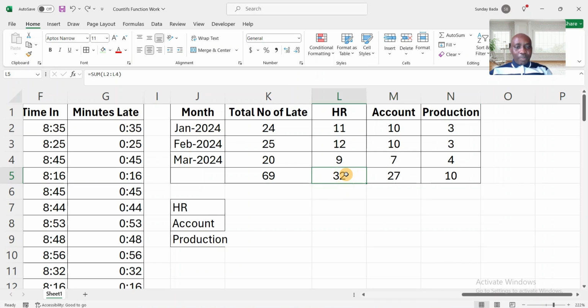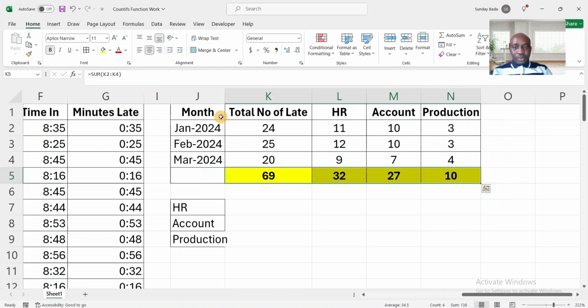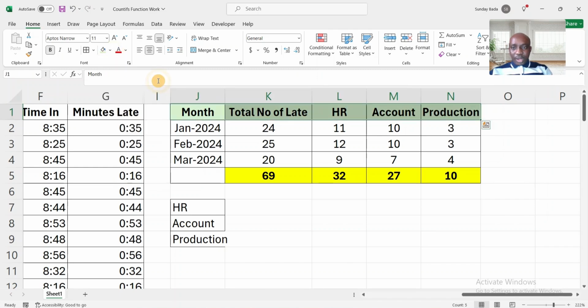So the HR people have the highest lateness in the first quarter in the year 2024. This will help my boss to be able to talk to the HR department that they have the highest number of lates in his own department. Let me bold this, and color it yellow, color green. I like color green. Now, perfect. Very easy to use.